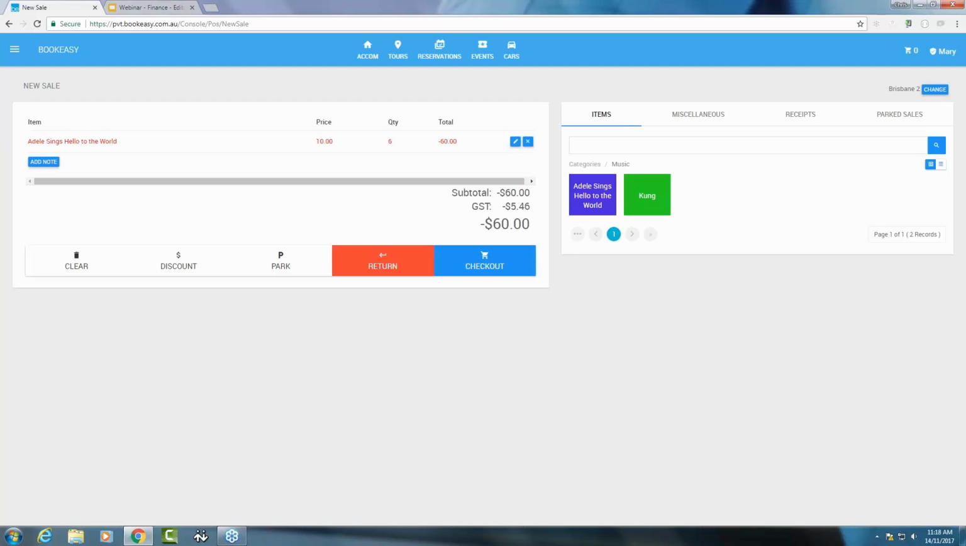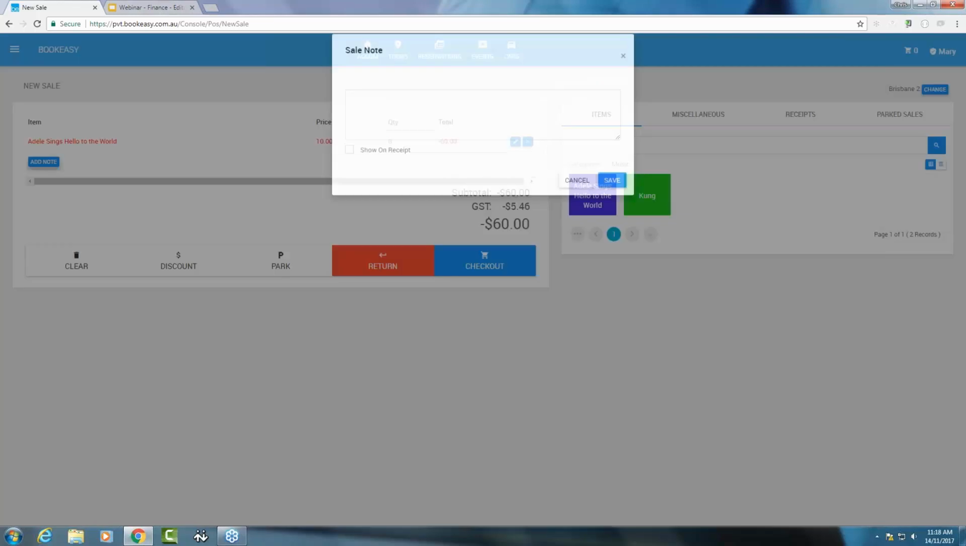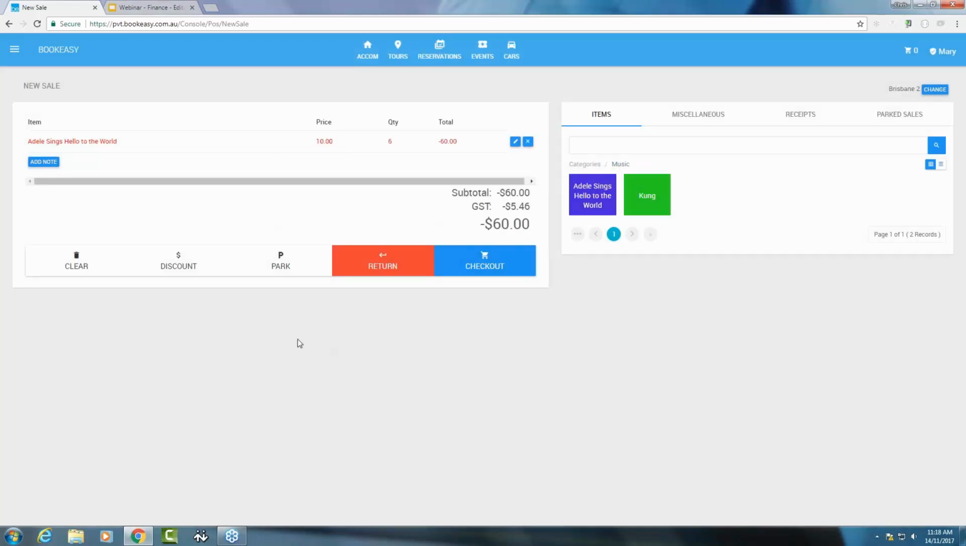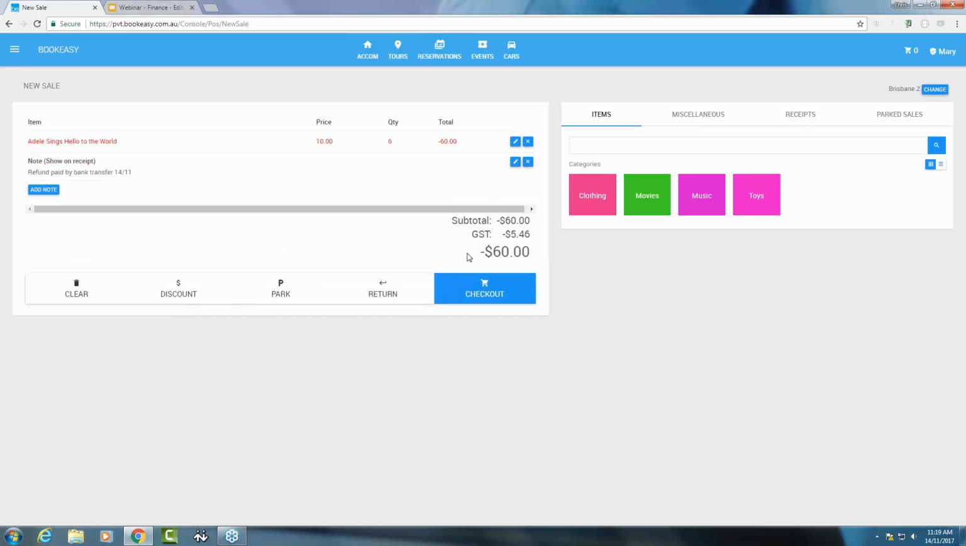As the client has returned this in the mail and I will be paying by bank transfer, I can choose to add a note, and I will say refund paid by bank transfer and put in the date of the transfer, and I wish that to show on the receipt so that I can print this out and send it by email to the client. So we'll notice that the receipt has appeared. There is a balance owing of -$60.